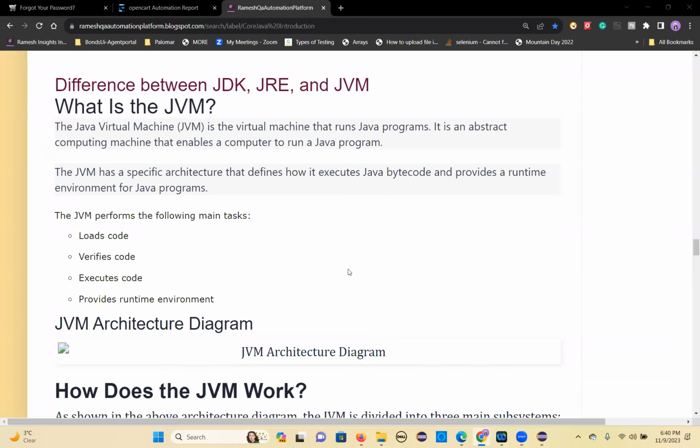So JVM specifically performs 4 tasks. One is it loads the code first into JVM. One of the JVM components will do that. In yesterday's diagram, I have shown you that. And it verifies the code, executes the code, and provides a runtime environment. These are the 4 tasks JVM performs. So inside the JVM, Java bytecode is going to be executed by the interpreter component.